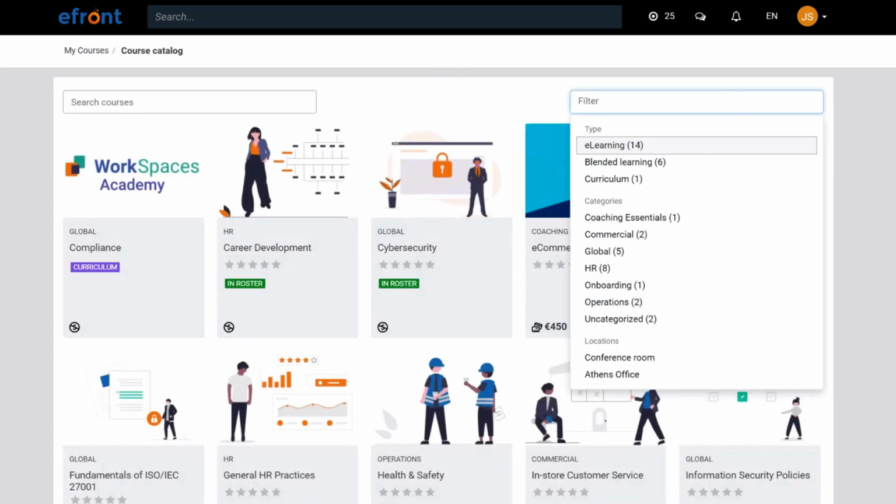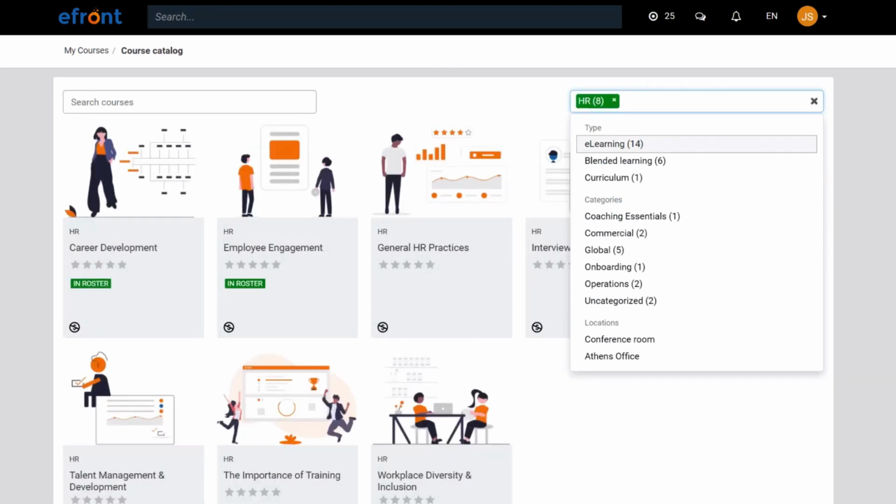From the course catalog, you can choose any of the courses available. Use the filter option to find courses based on their type, the category they're assigned to, the skills they offer, and more. Click on the filter you want to use to view its courses and enroll in any of them.